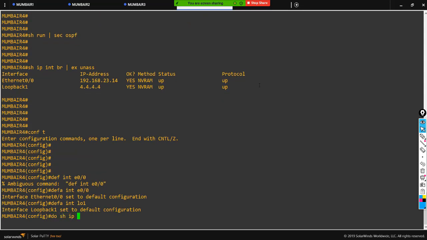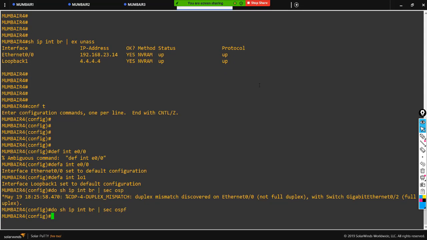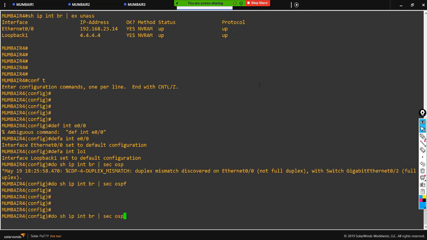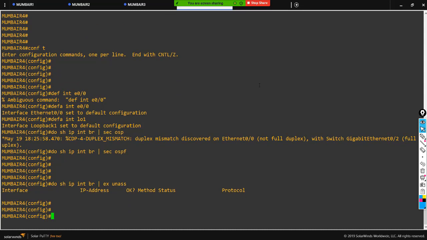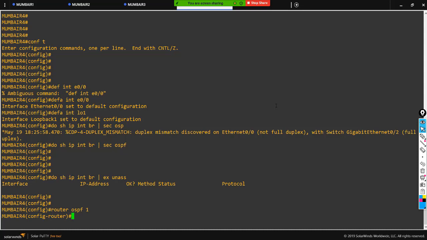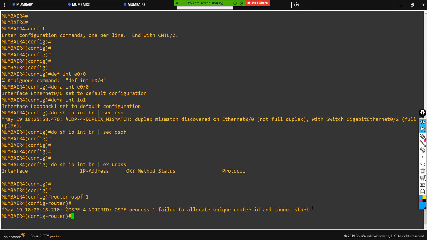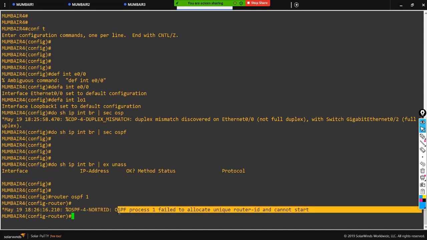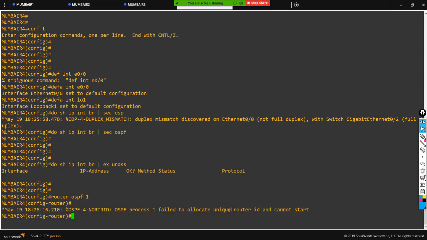Okay, so this will default my configurations. There is no IP address. Let me show you what happens when I try to configure the OSPF process, router ospf 1. It's going to say there cannot be any OSPF process created because there is no router ID, or there is no IP that can be allocated to the router ID.